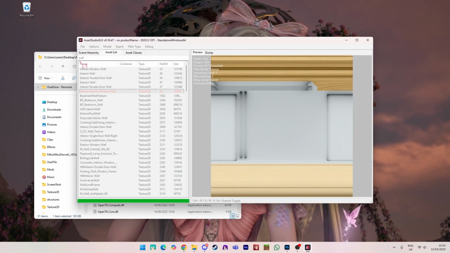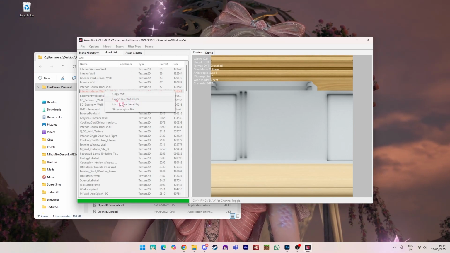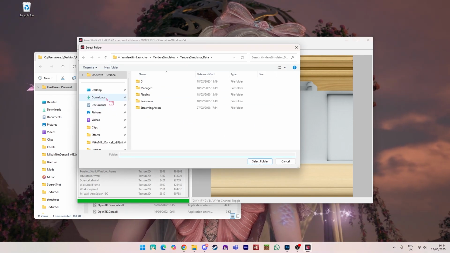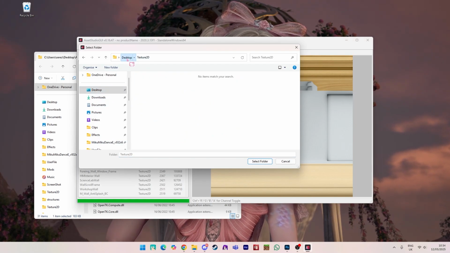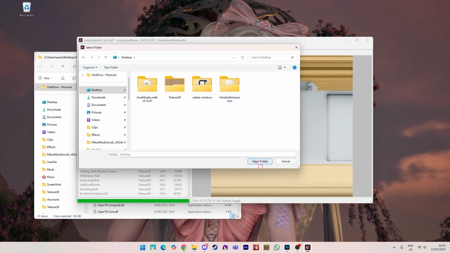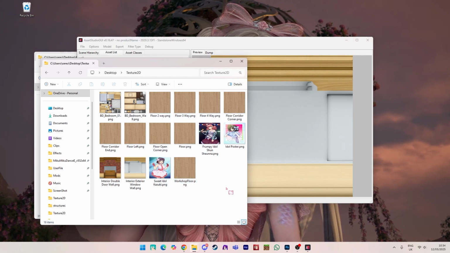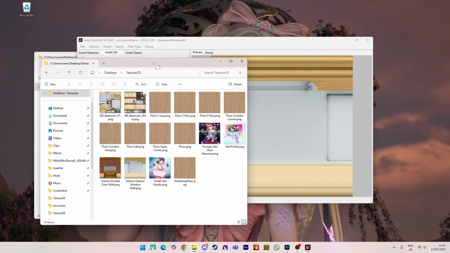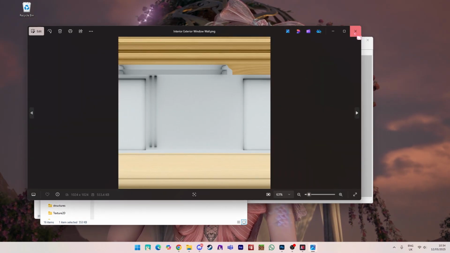Okay, so I'm going to be downloading interior exterior window wall. And right click and press export selected assets, which I'm going to put onto my desktop. And you don't want to go into a folder, just put it on your desktop and then it will create its own folder called Texture 2D. You won't have all these, but I have these because I've already done them. So you can see that we have the interior exterior window wall here.